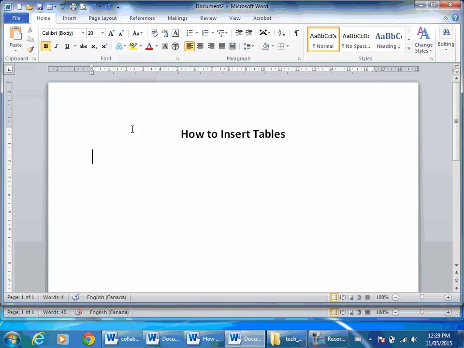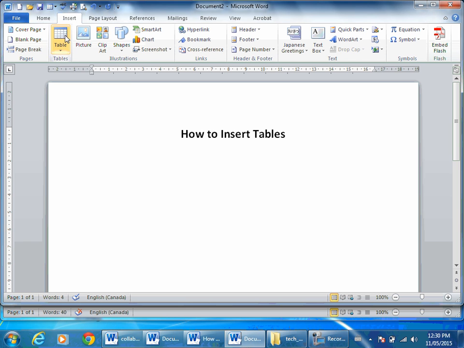Okay, utilizing tables is one of the handiest things that you can do in Microsoft Word, and they're an incredibly important thing to know how to use, and also how to manipulate, because there are so many things that you can do with them. So basically, all you need to do to insert a table is go up to your Insert tab, and there's an icon right here for inserting your table.